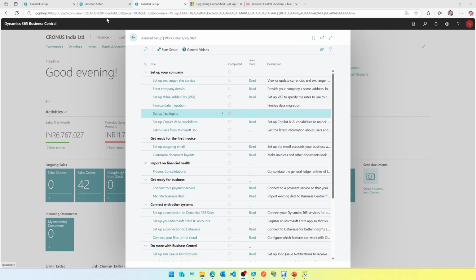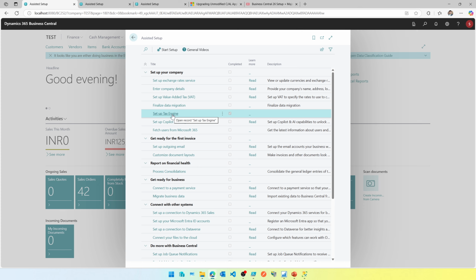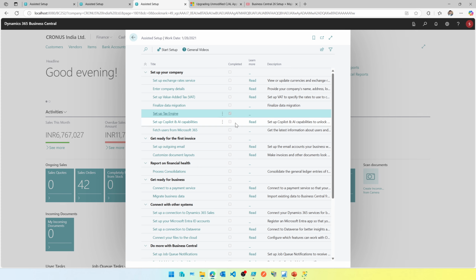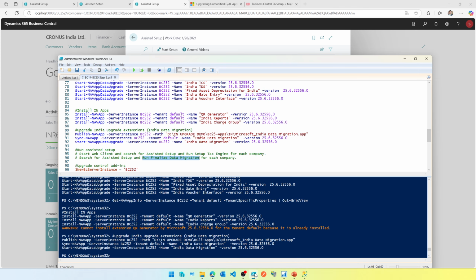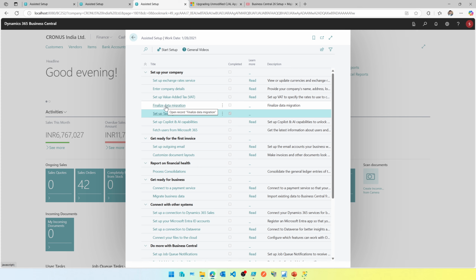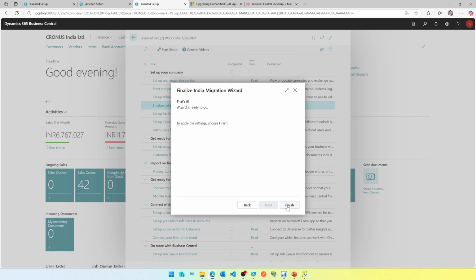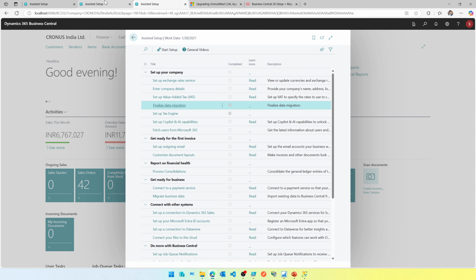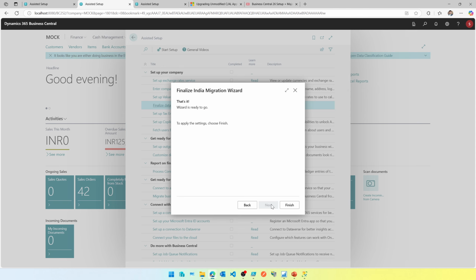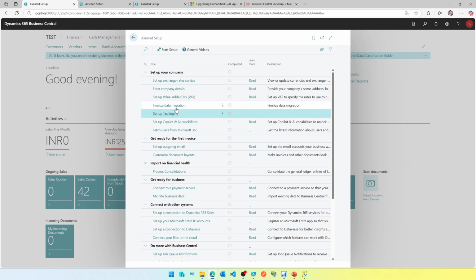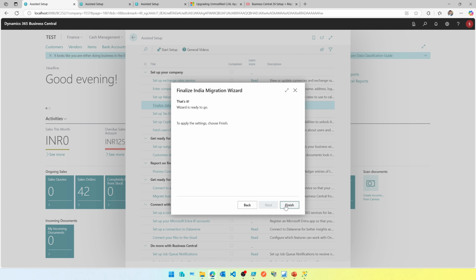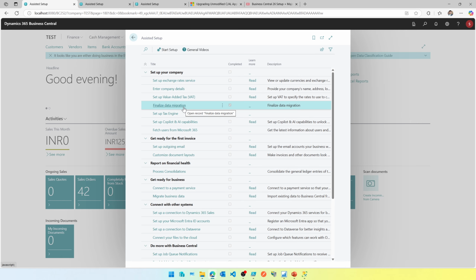Okay, so it took some time, but in all three companies, you'll notice in assisted setup, it says that the setup tax engine is completed. So we are good with all three companies. Let's see what the next step is. It says in the assisted setup, run finalized data migration. So let's run this, next, and finish. Okay, it's doing something. Done. Next, finish. Okay, next, and finish. Okay, now this is only for the India part.